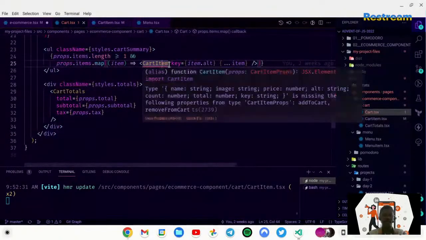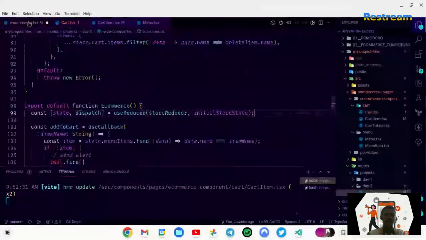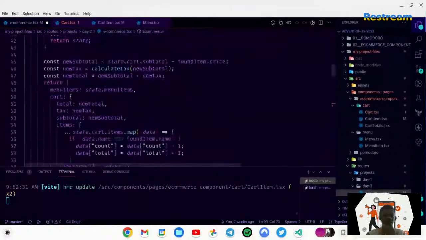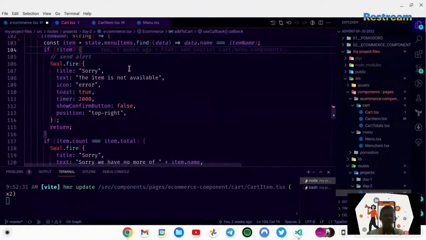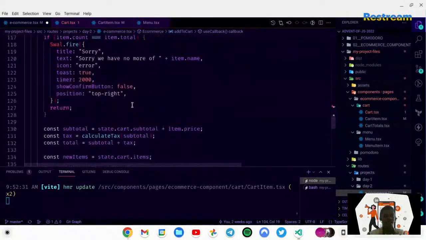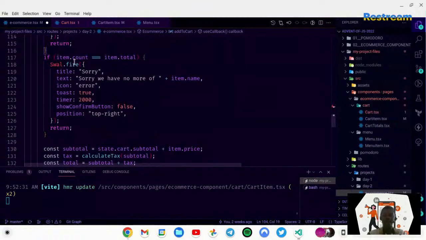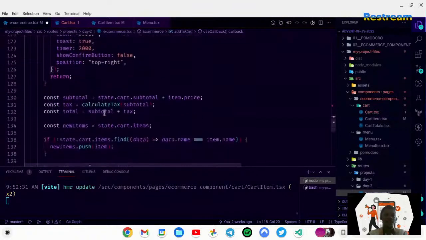Okay, so cart item, we also need to pass in the add to cart and remove from cart props, right? Okay. So let's see our add to cart. So we first find the item. If the item is not there, then we say, okay, item is not available, of course. And then we check if item count is equal to the total. Then we say, hey, the item is no longer available. But if the item count is equal to total, then of course it should be disabled. So that will work. But just in case, even if it's disabled, someone enables it in the dev tools, when they click on it, they will still get this error right here.